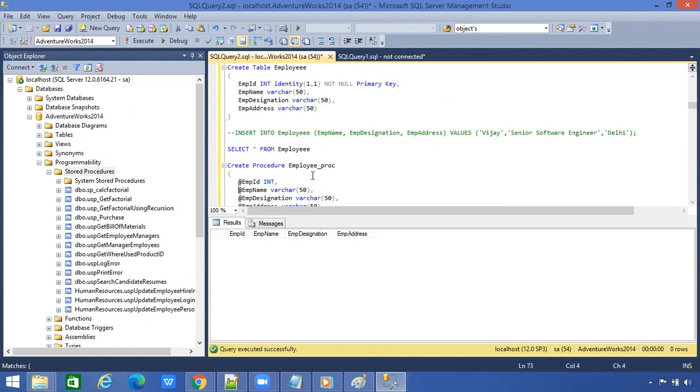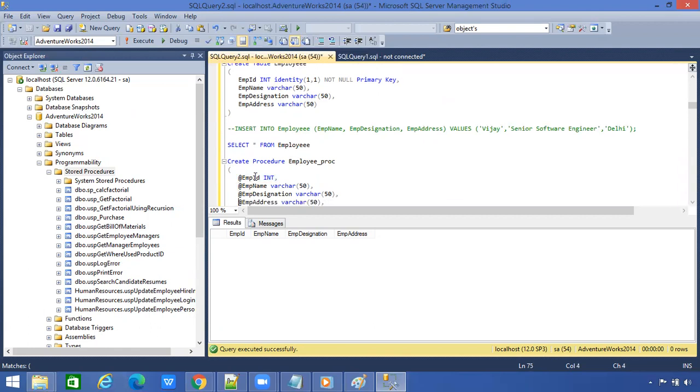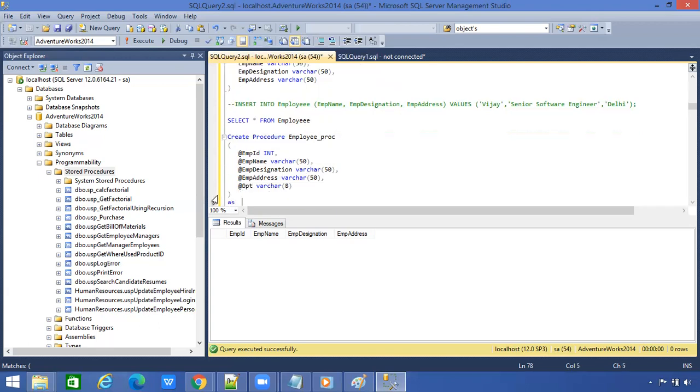Okay, and employee name. If you want to pass it as an input parameter, it's an at the rate. Whenever you say at the rate between these open and close brackets, it becomes an input parameter. And this is of type varchar 50; I've copy pasted the same, employee designation varchar 50, employee address varchar 50, right? There is an additional input parameter, at the rate opt. What is it that you're opting for? It is of type varchar and accepts only 8 characters.